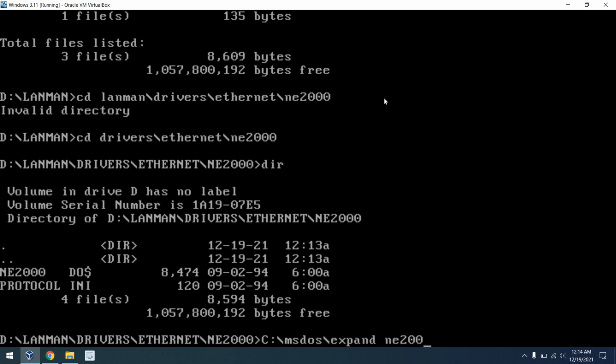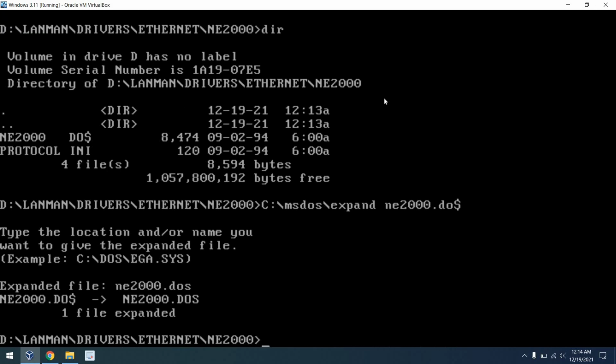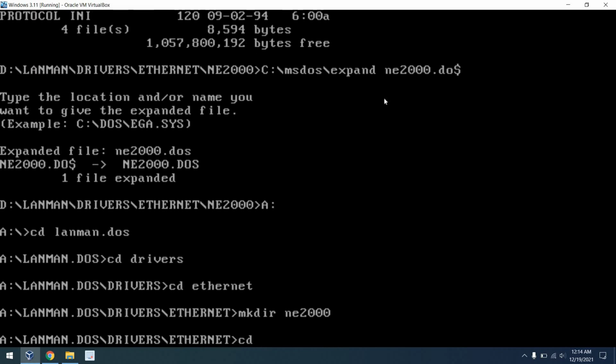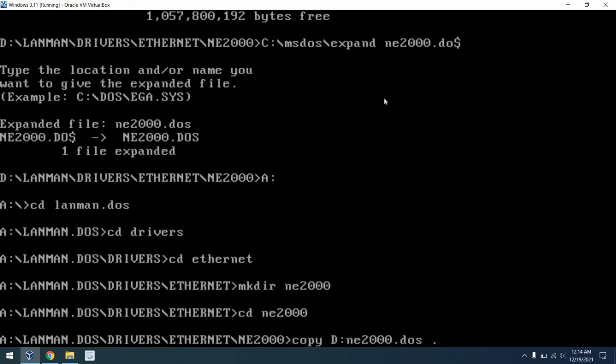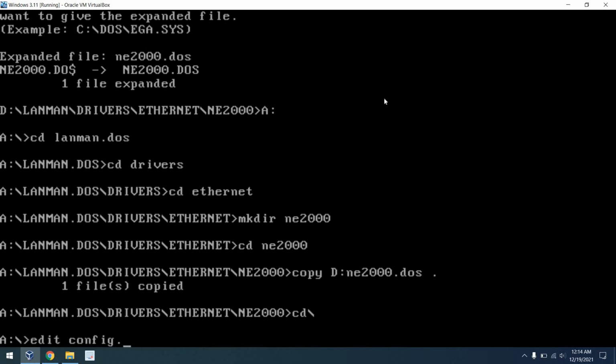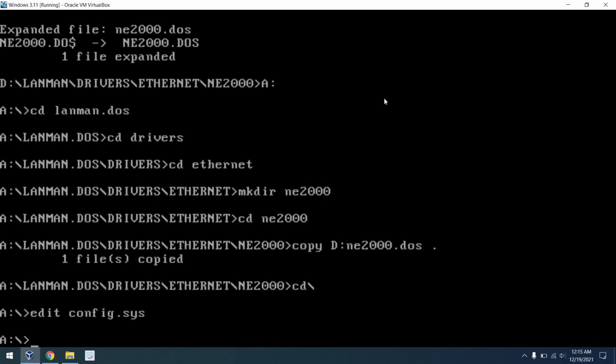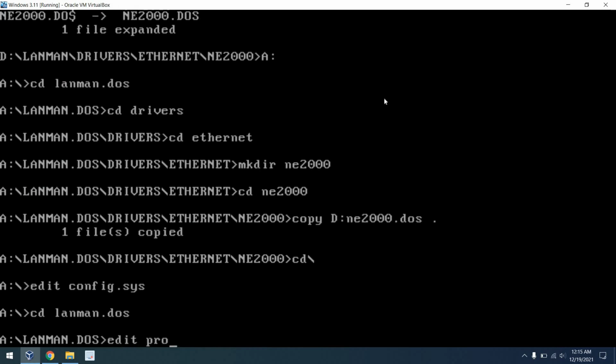So we'll go ahead and put this floppy disk into the floppy drive of the virtual machine I have here. I've expanded LAN Manager to disk, and I can go ahead and expand the LAN Manager NE2000 driver and copy it to my floppy disk. Yes, this is the hard way. The easy way would be to install LAN Manager and then choose an NE2000 card. I'll modify config.sys here so that we can change the driver over as well, and we'll set that to NE2000 there, and we'll be all set.